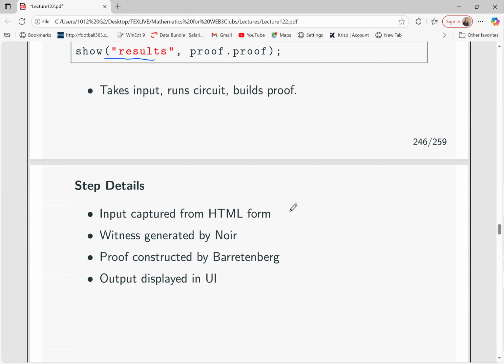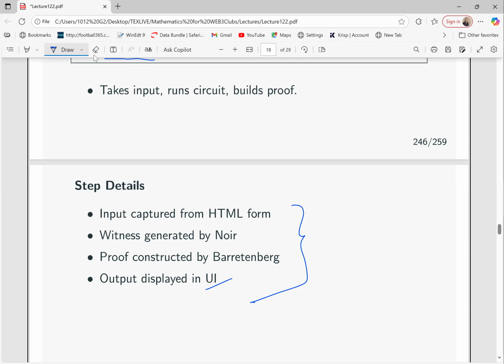Again, this is just an explanation of what those lines are going to do. First, input is captured from the HTML form. Then the witness is generated by Noir. Then the proof is constructed by Barretenberg. Then the output is displayed in the UI.